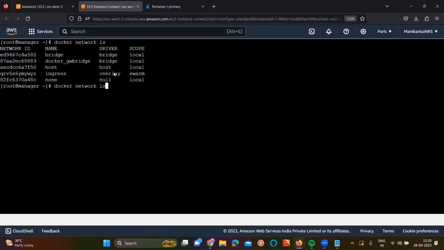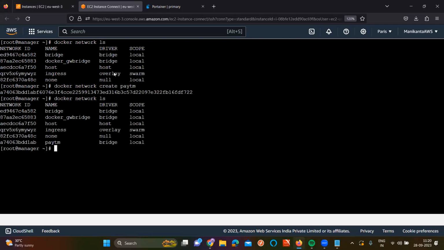Create a network: docker network create. The network name is Paytm. What is the name of the network? Are you seeing your Paytm network now? Currently, the Paytm network is on bridge. That means this network is going to work for a single host.